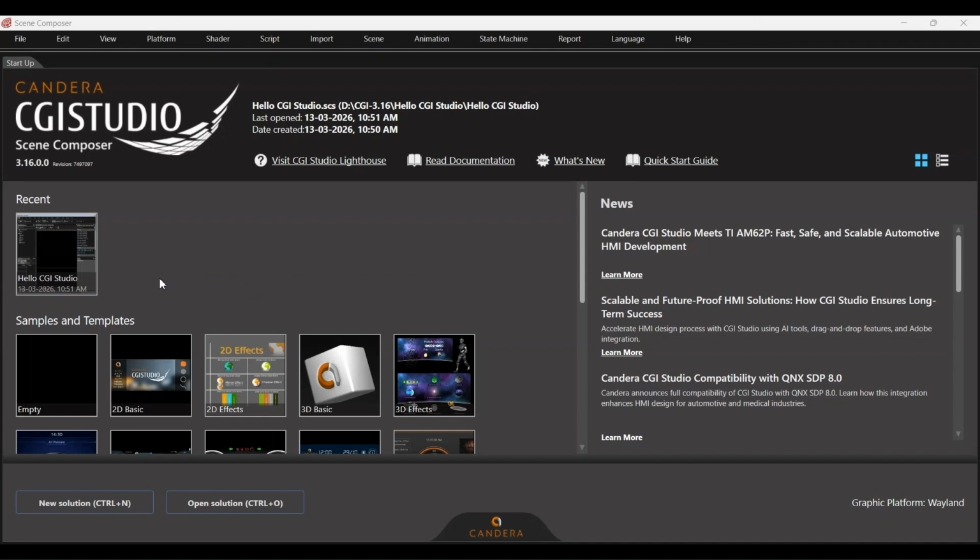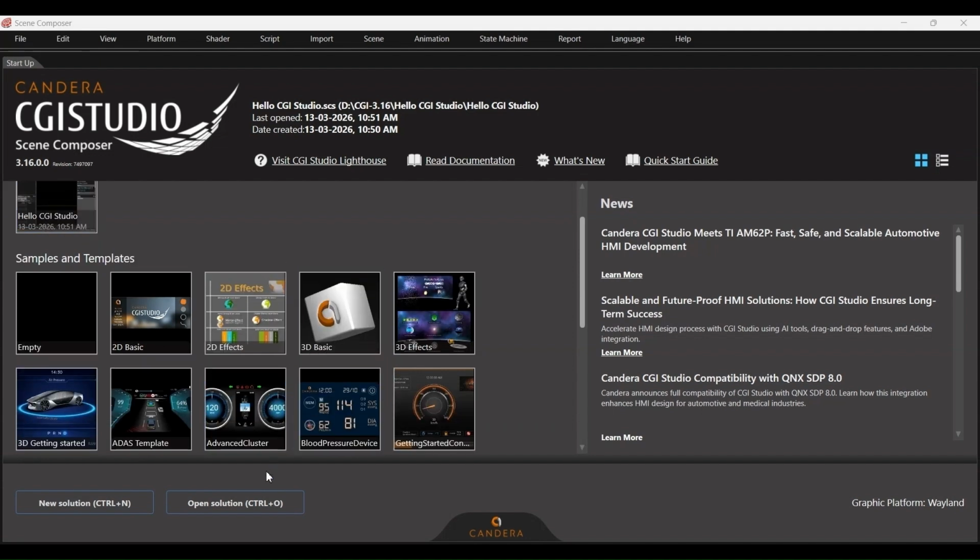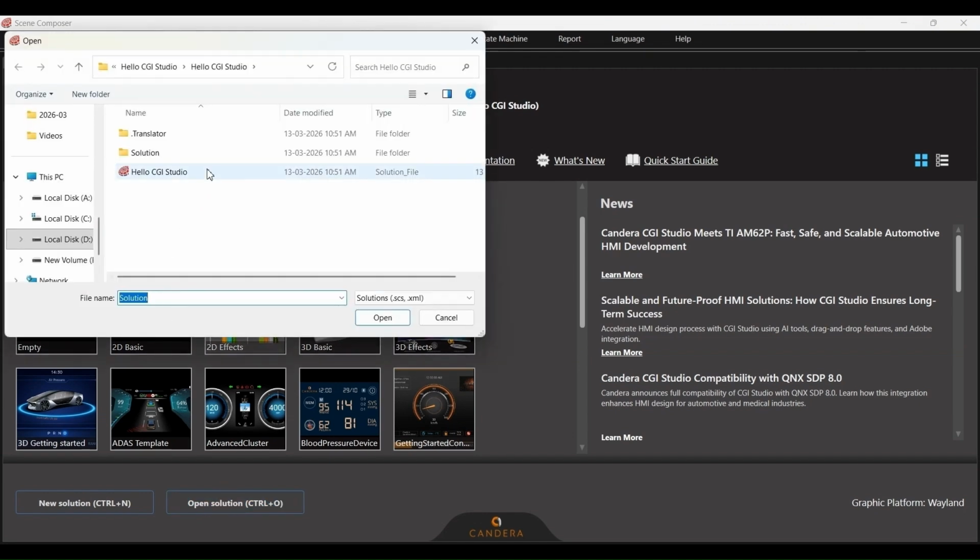Alternatively, we can select from the recently opened solution files if we want to continue editing a previous project. Click the button to open the chosen solution.